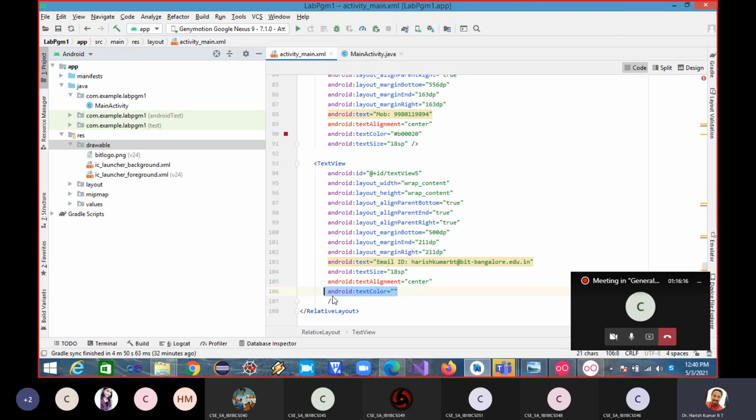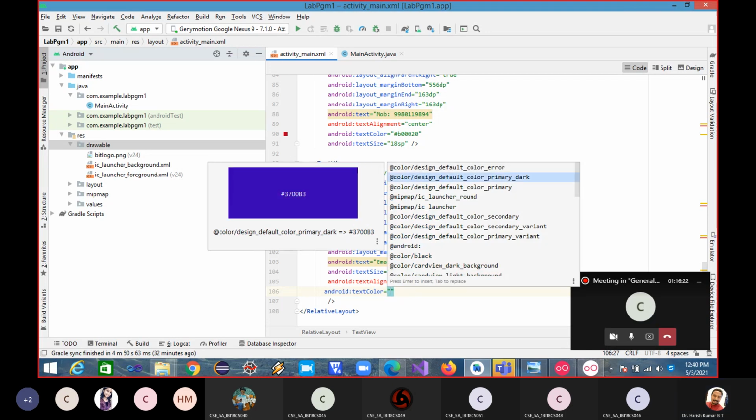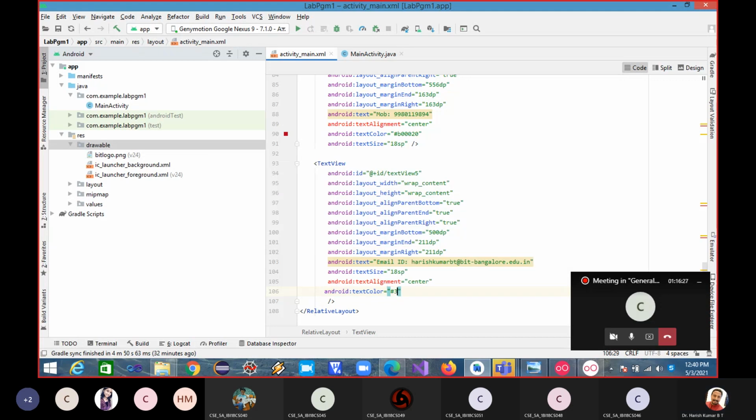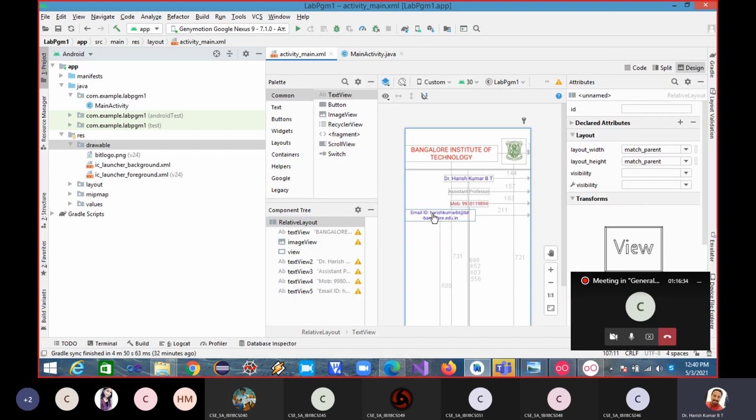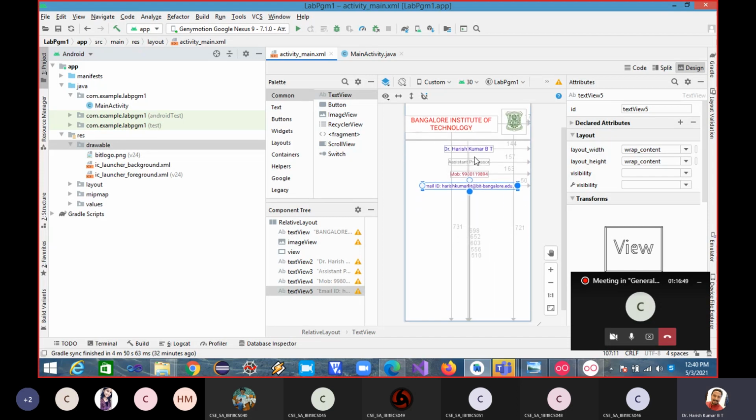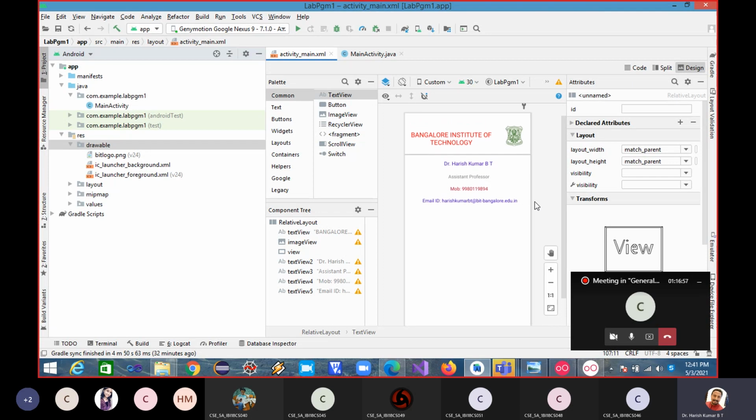Let me, text color, 3700B3. Okay, this much. I am going to the design again. So this is my email address. If you want, you can increase the font size and see that it occupies the entire screen. Okay, so this is enough, I guess. Okay, now let me run this now.